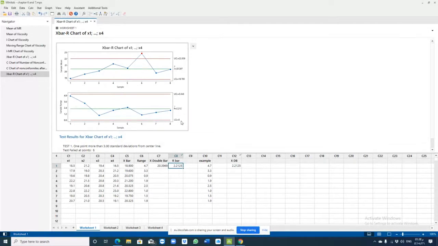You may see some differences if you do the hand calculation compared to the software, and this is where we can also verify the answer. It can be different because the software constants may have slight differences from the ones you used. This is how you construct the chart.